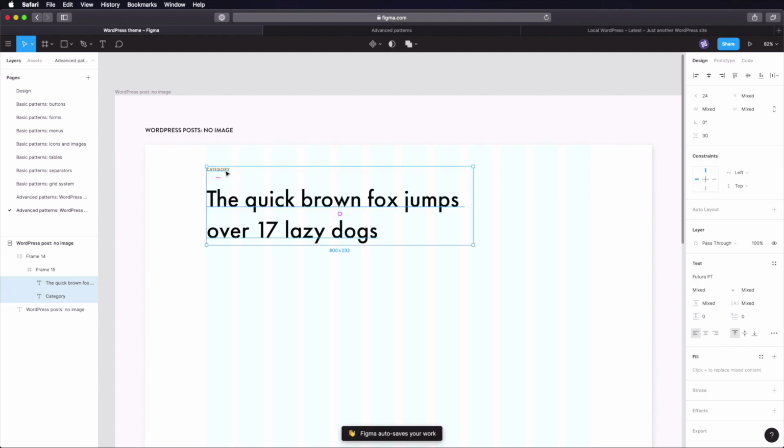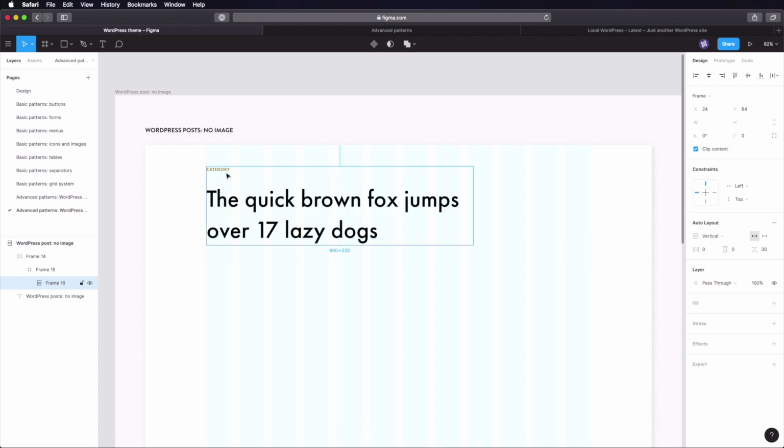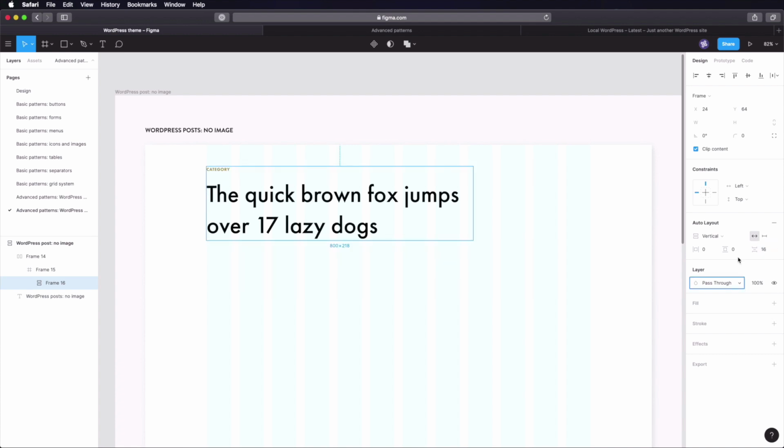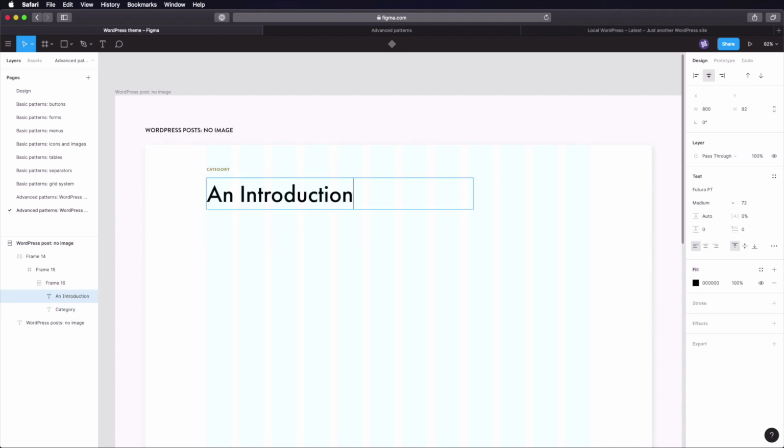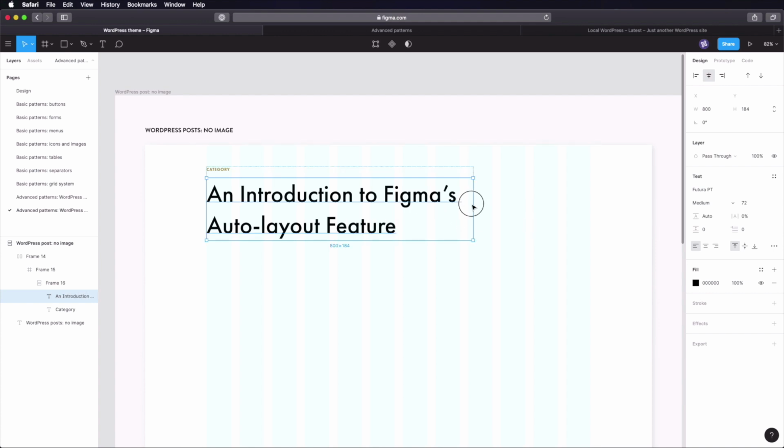And then with these, I'm gonna Shift A to add auto layout, vertical, 0, 0. I'm gonna add 16 pixels of spacing between the two. So let's add a nice title here, like an introduction to Figma's auto layout feature. And let's make this title a bit smaller, excuse me. Something like this will align it with the grid. So we're using up 8 columns.